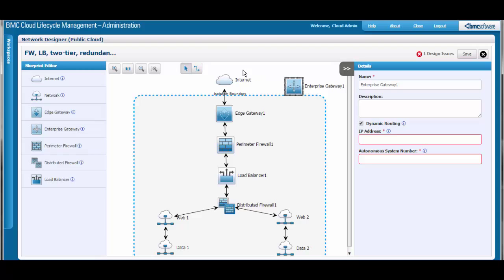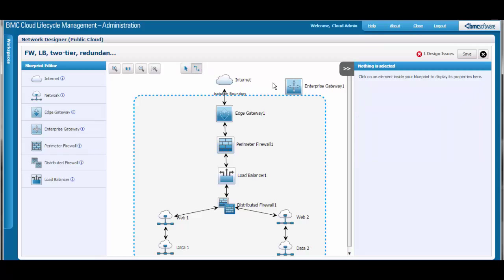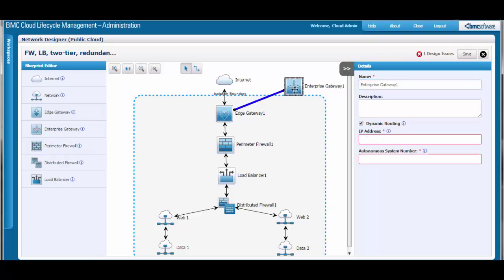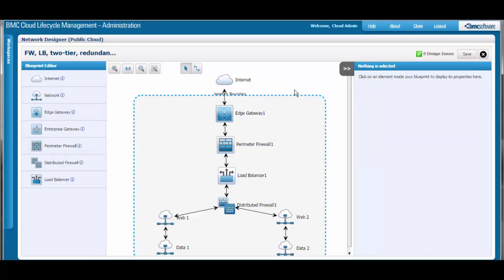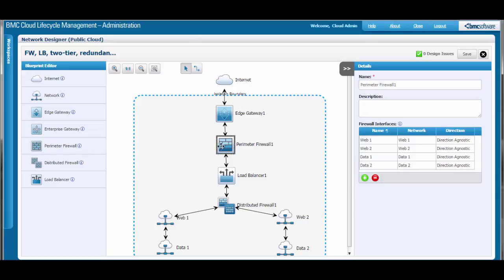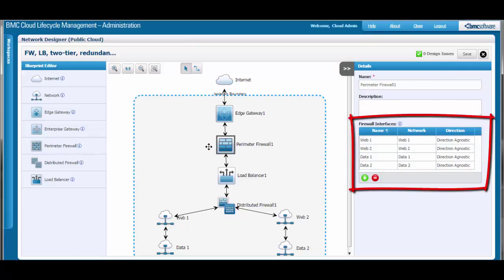To connect the two, I simply click this icon, then click and drag on the first icon I want to connect and drag the line up to the second icon. Now I will delete the Enterprise Gateway. The perimeter firewall represents Network Access Control Lists, or ACLs. You can add multiple interfaces to your firewall.